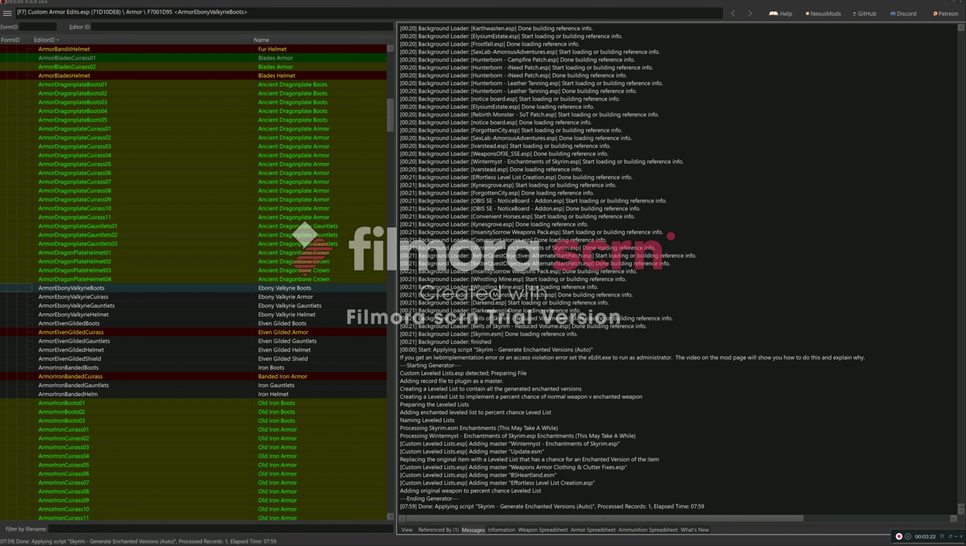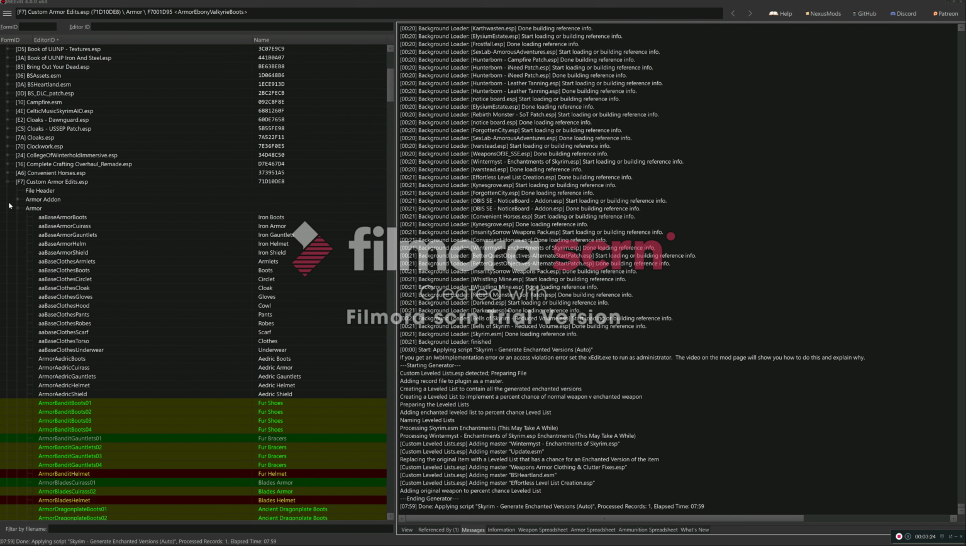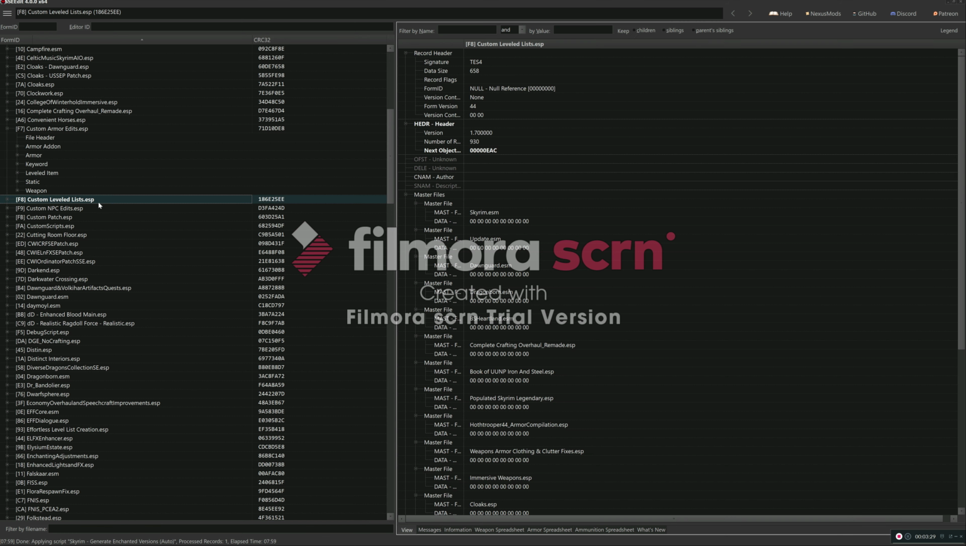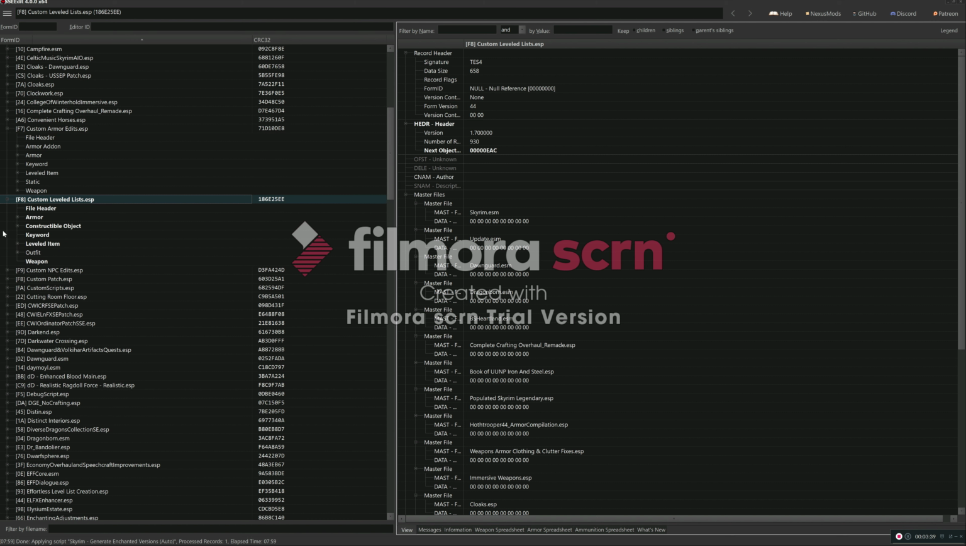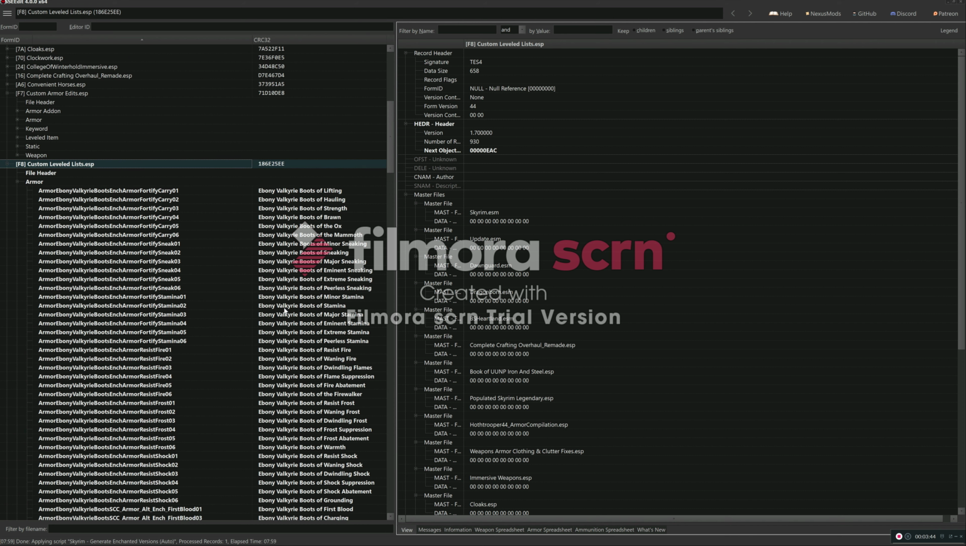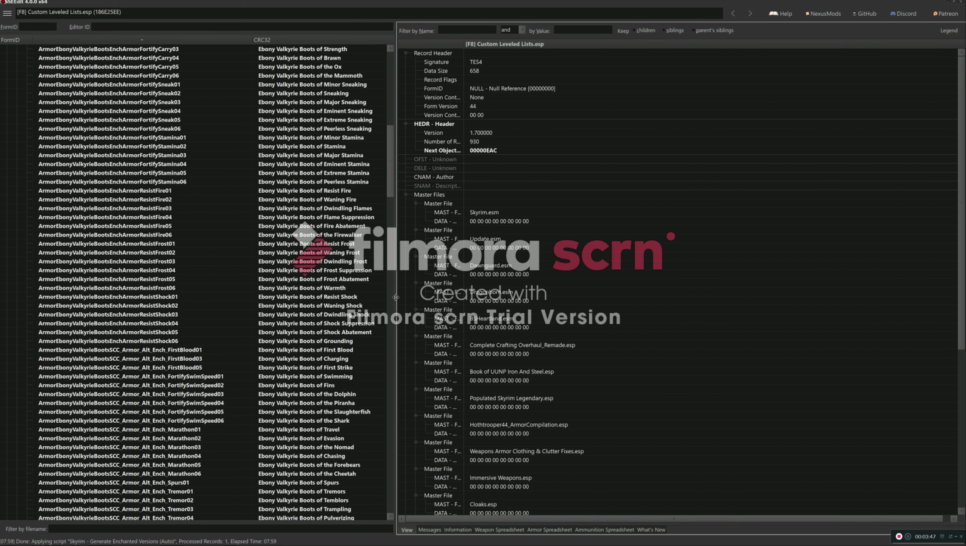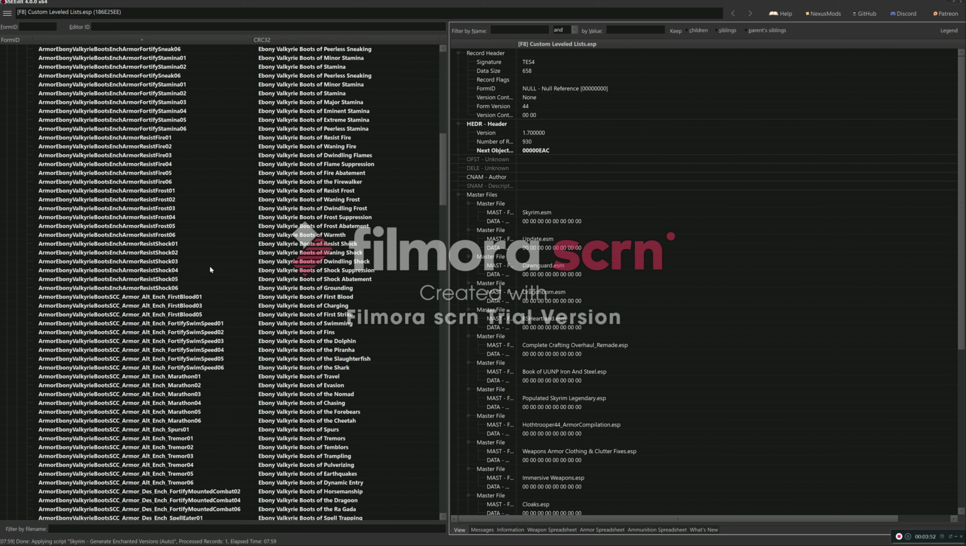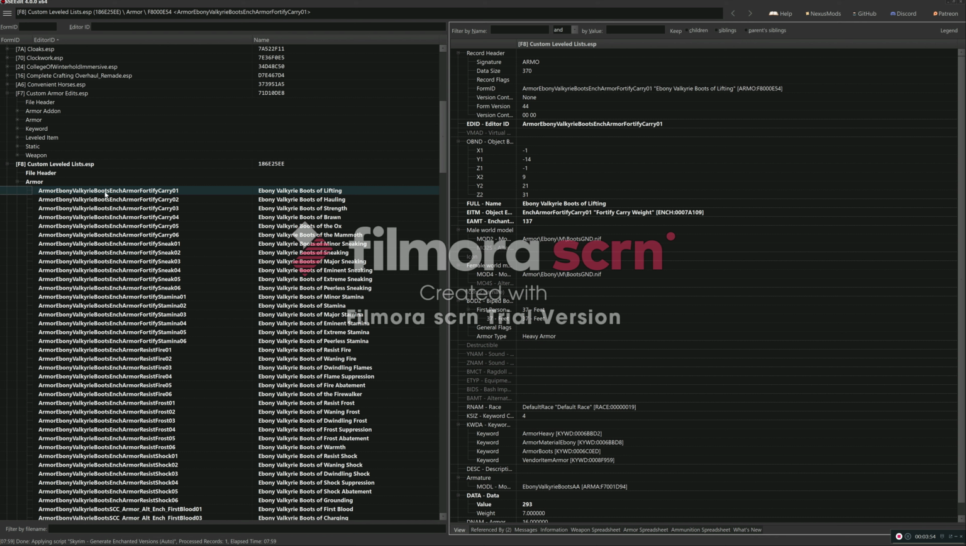So now I have finished the script, and we're going to look at the output of the script. This outputs to the default output, which is custom leveled lists. If this plugin does not already exist when you first run the script, it will create the plugin, and it will be at the bottom of your load order. So we're going to go into here, and since we ran this on a piece of armor, the Ebony Valkyrie boots, we're going to look here in armor, and as you can see, it has generated and organized all of the different enchantments. And this is just the name of the boots plus the name of the enchantment.